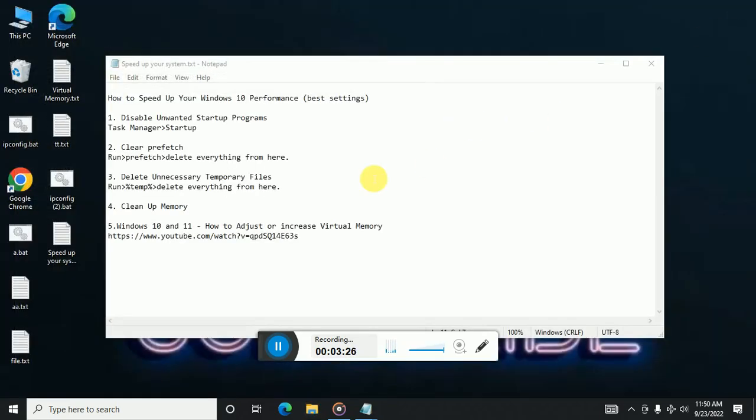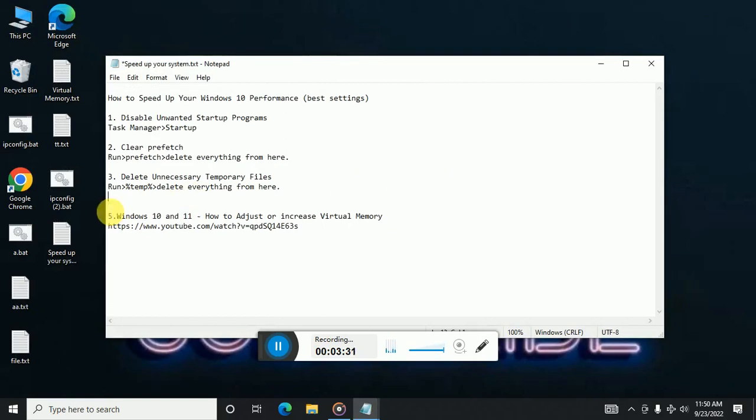This is the fourth step: you can also increase the virtual memory of your system. This will also help you to speed up your computer. So here is the link I am giving in the description. You can go to this video and there you will be able to see how we adjust the virtual memory of your system.